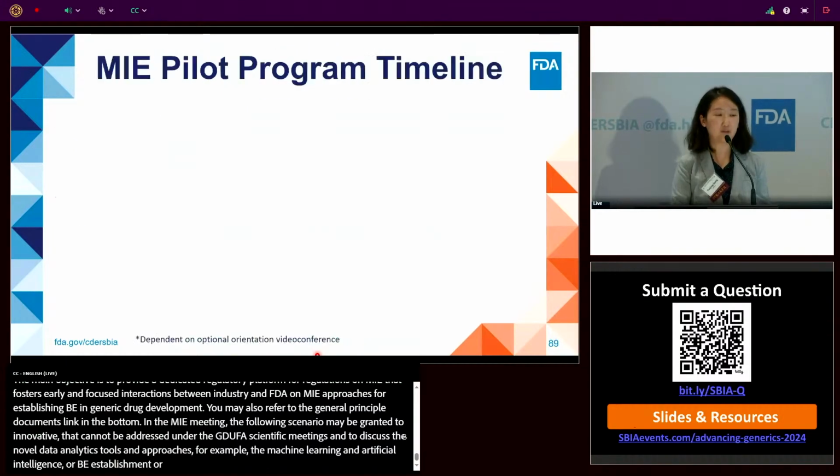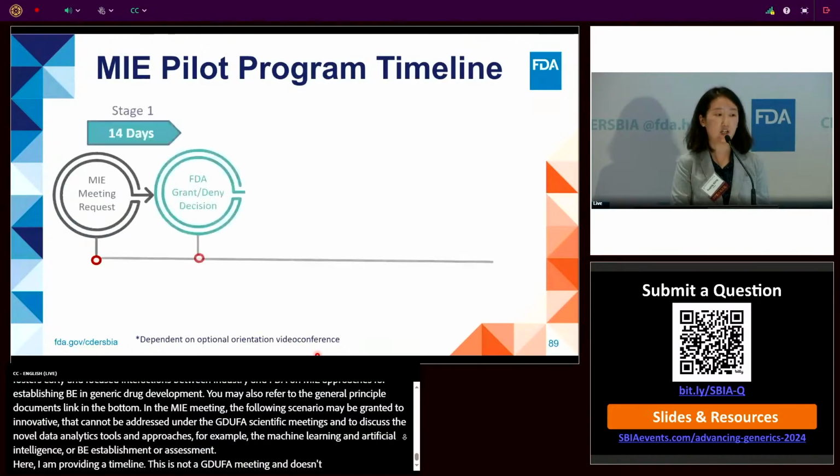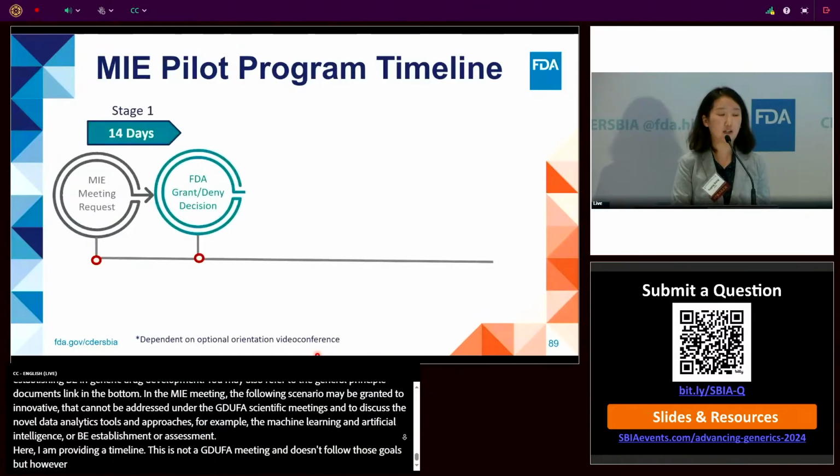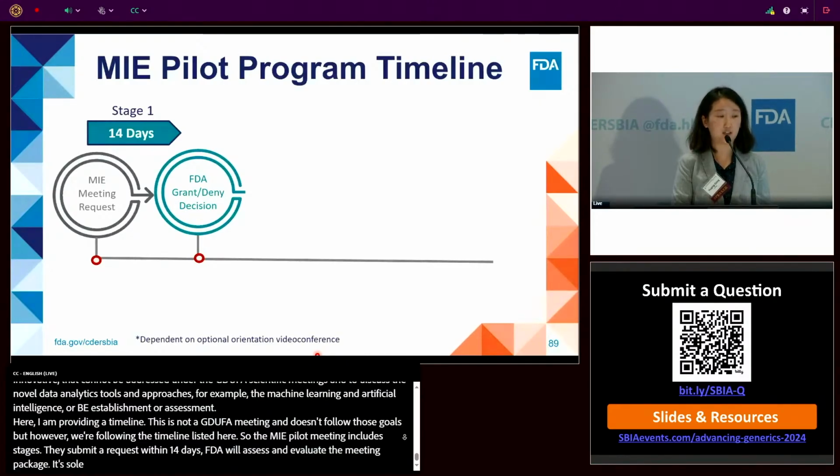Here I'm providing a brief overview of the MIE Pilot Program timeline. First I'd like to note the MIE Pilot meeting is not a GDUFA meeting, so it doesn't follow GDUFA goals. However, we're following approximately the timeline listed here. The MIE Pilot meeting includes 3 stages. In stage 1, the applicant submits an MIE meeting request. Within about 14 days, FDA will assess and evaluate the meeting package, and at its sole discretion, FDA will make the decision to grant or deny the meeting.